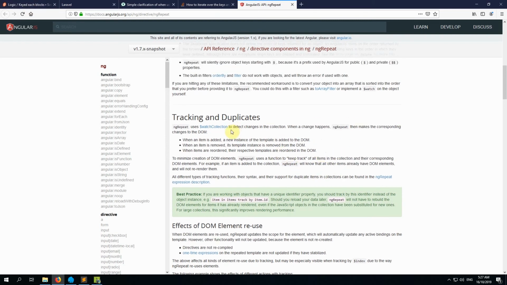So to explain it, this is the goal of why it exists. When an item is added, a new instance of the template is added to the DOM. When an item is removed, its template instance is removed from the DOM. So basically, it just tracks each iteration for duplicates.